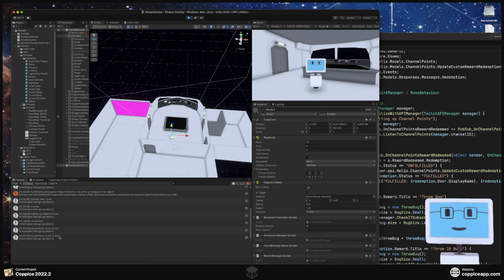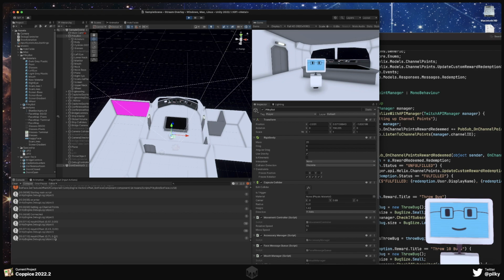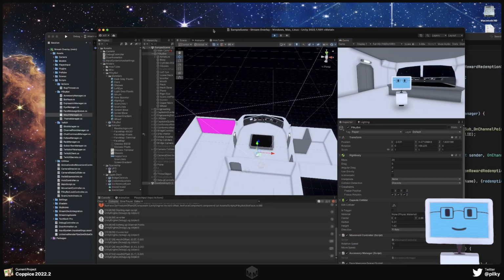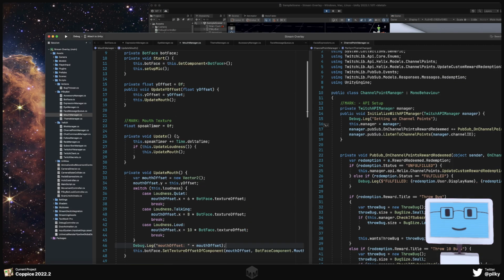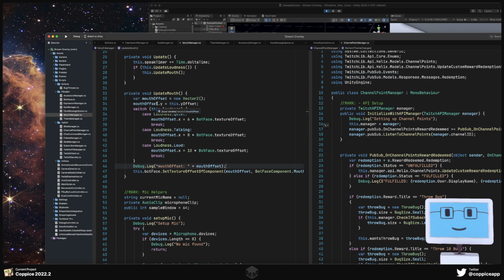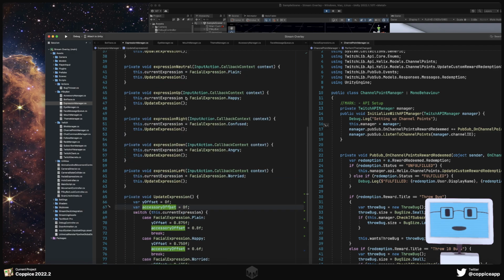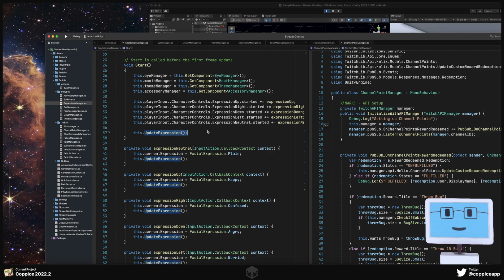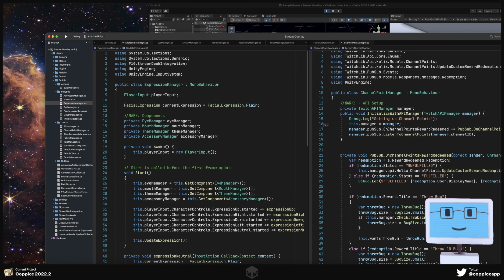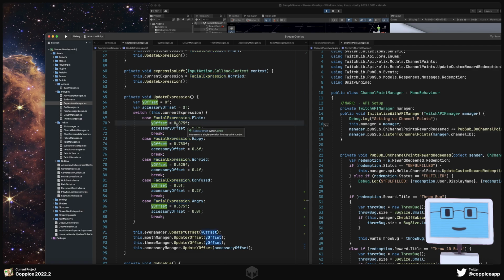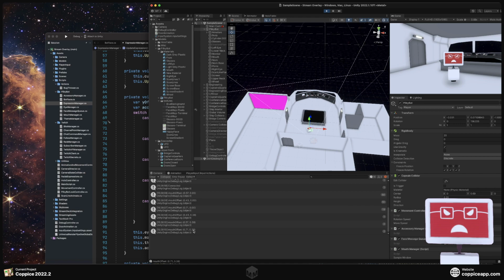So the mouth offset is at 2.430. But why? The Y is 0. Oh! Why has it not updated the Y offset? But Y offset equals Y offset. We set the Y offset there. This shouldn't be 0. Because it should be starting. You update the expression. The expression is facial expression dot planes. So the Y offset should be 0.875. If I do that, you can see that it's now doing that. If I switch back, it's 0.88.